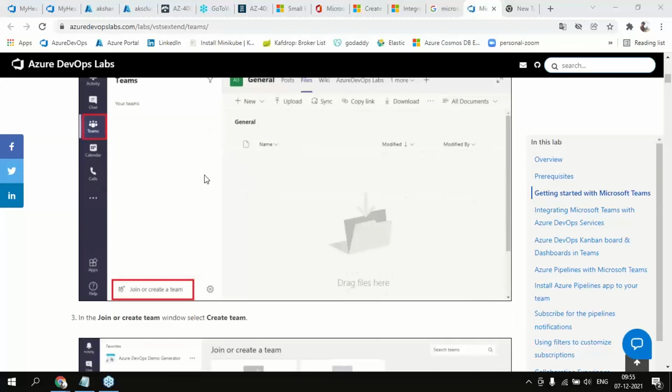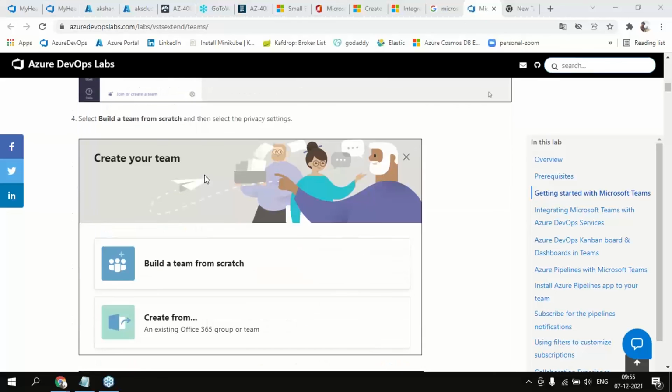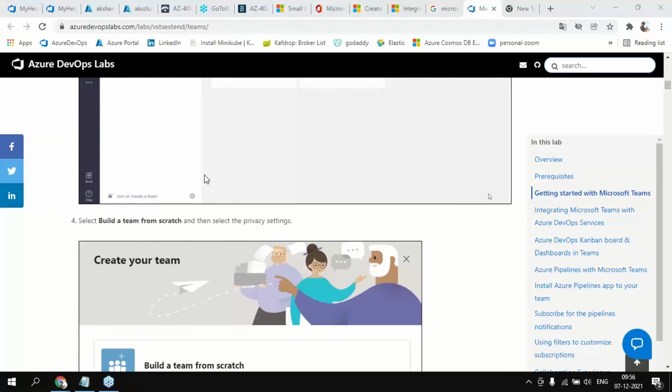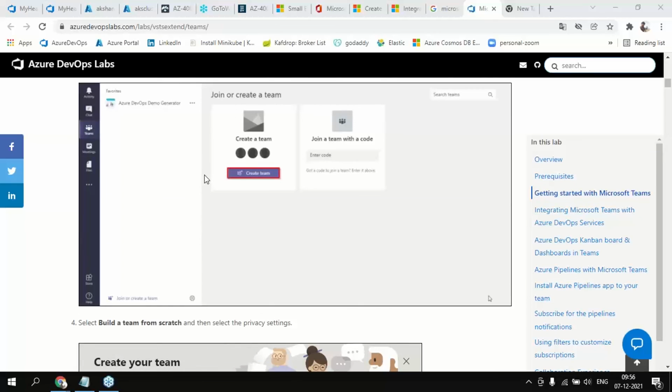Can you show us with DevOps? DevOps means integrating the tools, right? So, for example, you are integrating Azure DevOps with the team so that you will get instant notifications. So, for example, one scenario.